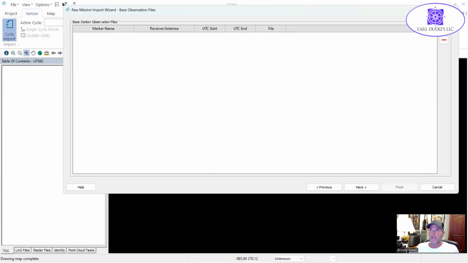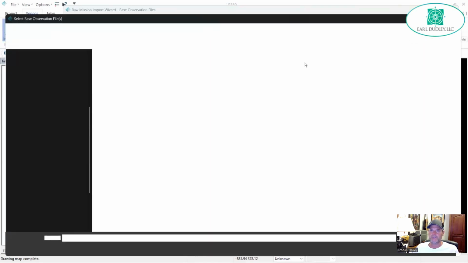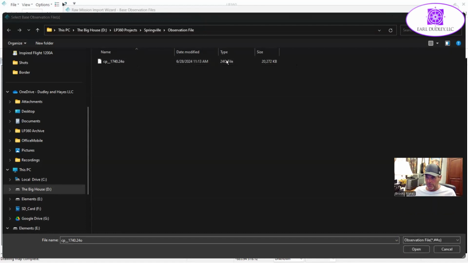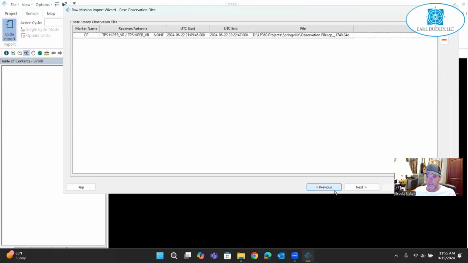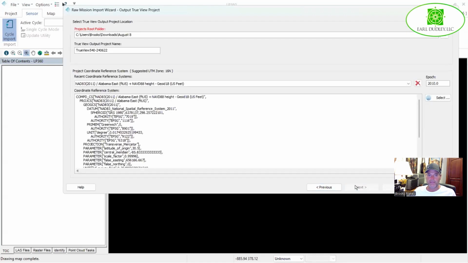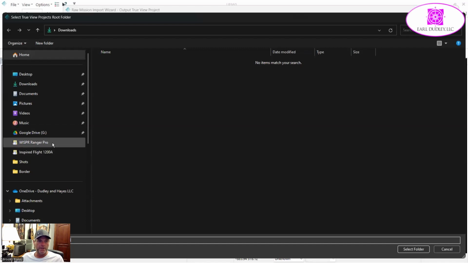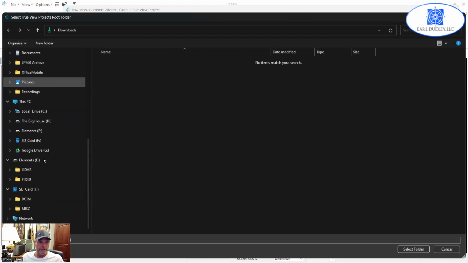Click next. Then you're going to go find your static observation file or your Rinex file. Select that. Click next. And then from our output selection, we're going to hit the ellipsis and then go find a place where you want to set up your project.